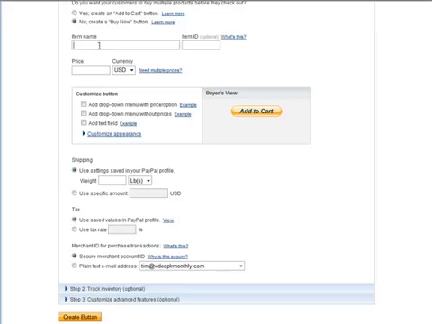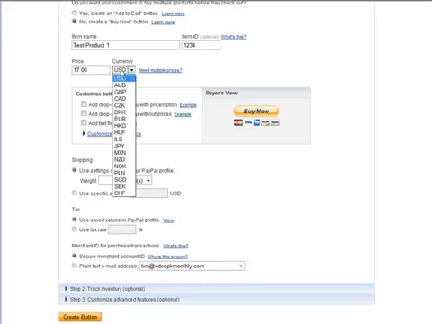Here you give an item name. You can give it an item ID if you want. You don't have to. Your price. Then the currency you want to be paid in. Now you can customize your buttons here. You can add a drop-down menu with a price option if you're going to have multiple prices. You can add a drop-down menu without the prices for multiple items, or you can add a text field for multiple items as well.